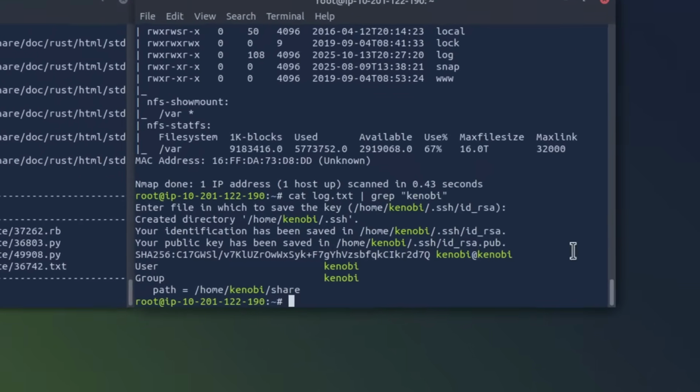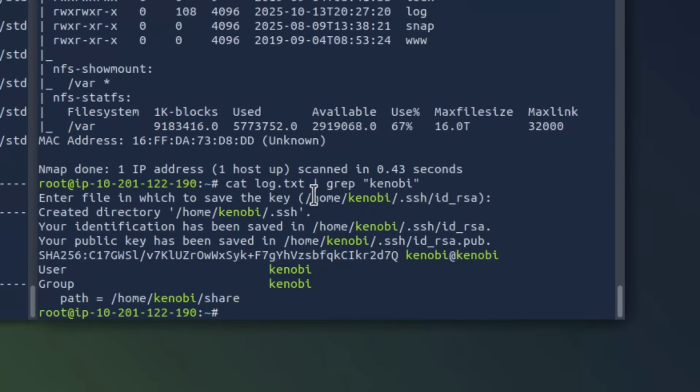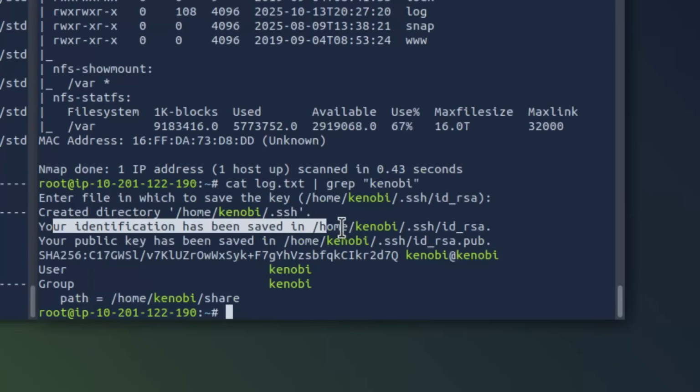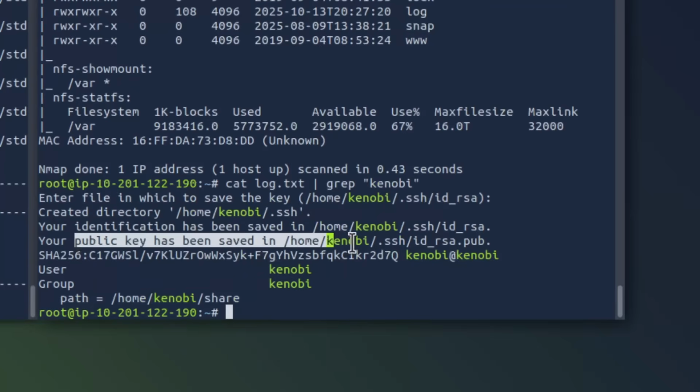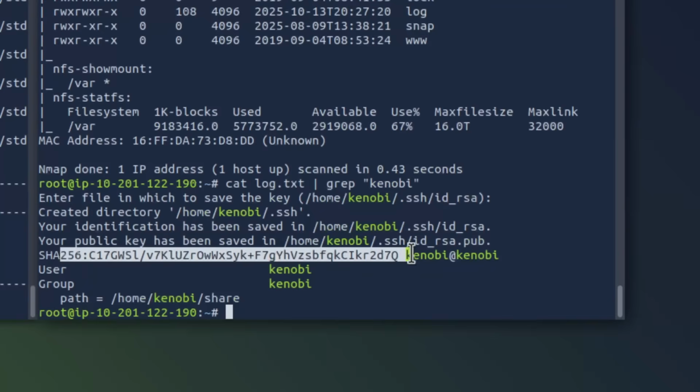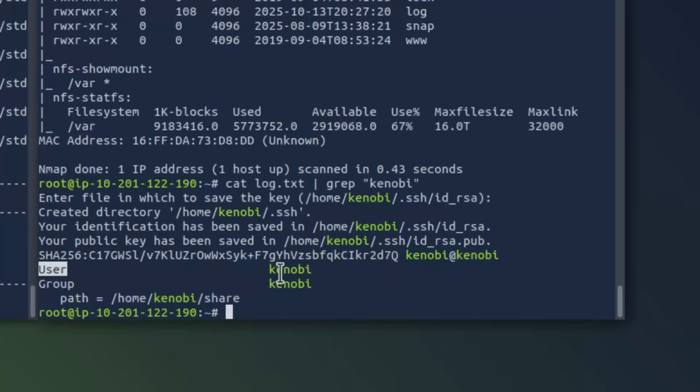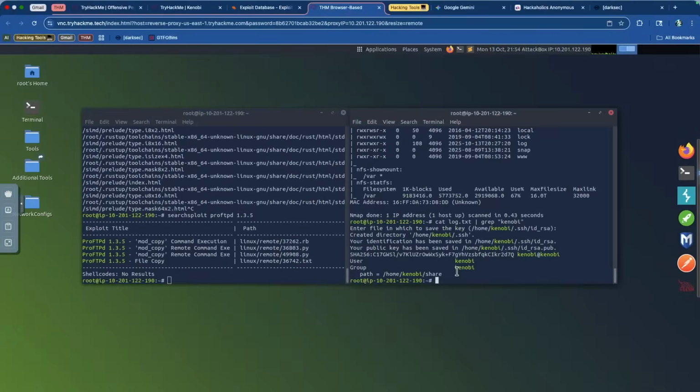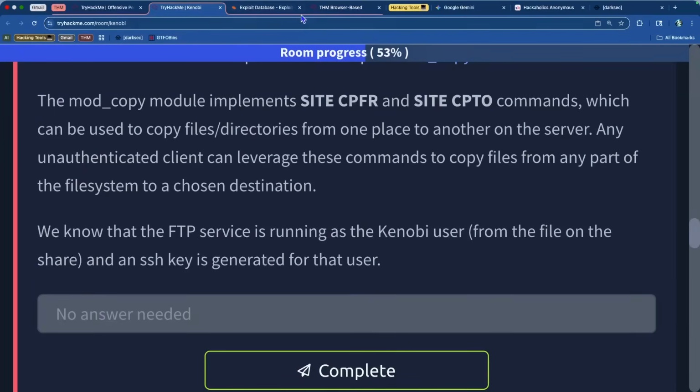Okay, there we go. So it says enter the file in which to save the key, and the key is saved in kenobi id_rsa. Create a directory for that. Your identification has been saved in /home/kenobi/.ssh/id_rsa. Your public key has been saved in id_rsa.pub. And then this is the SHA-256 fingerprint for kenobi@kenobi. The user is Kenobi, the group is Kenobi, and their path is /home/kenobi/share. So interesting information. We found all of that information.